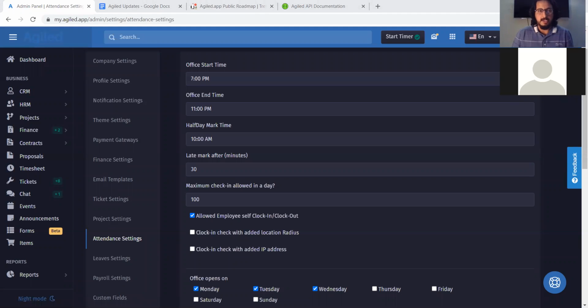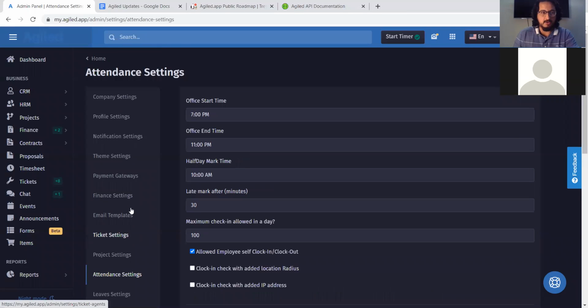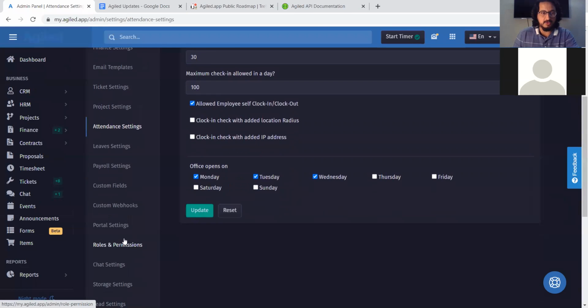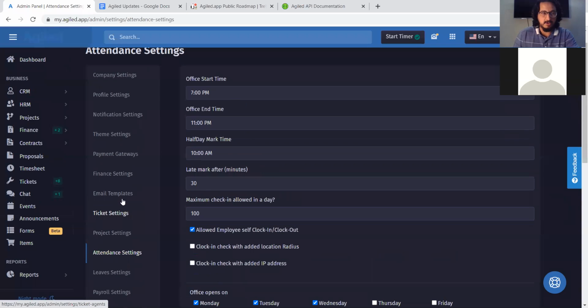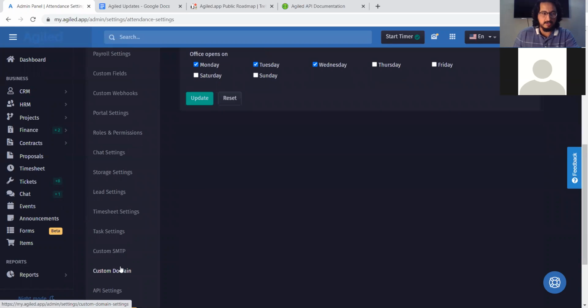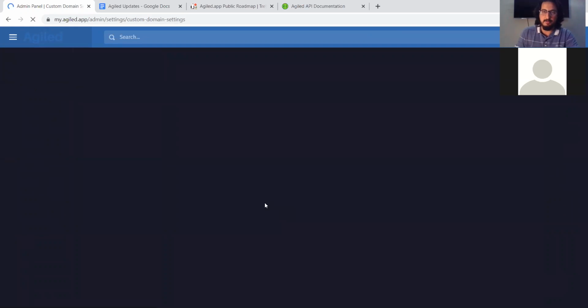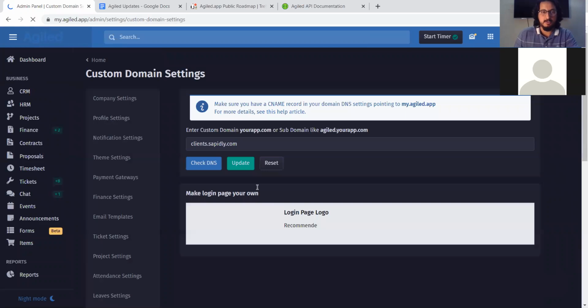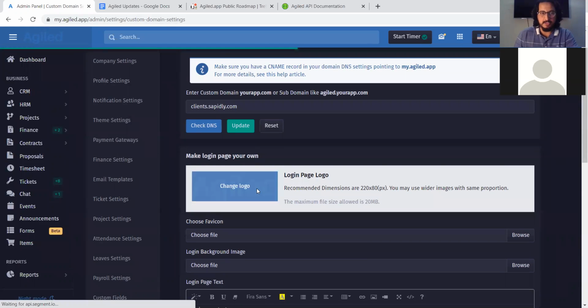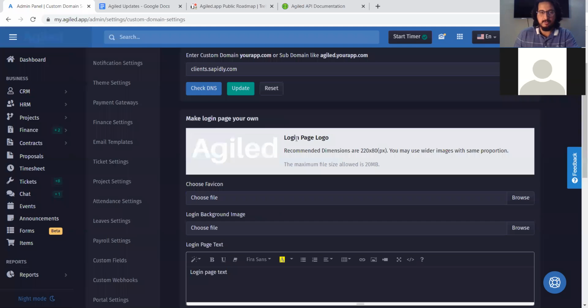This is the login page, and there were lots of requests asking if we can change the colors, branding, this image, etc. So yes, we introduced this feature. You can go to settings, then custom domain settings. If you have configured a custom domain and white labeled the account, you will see the options here. You can make this login page your own.